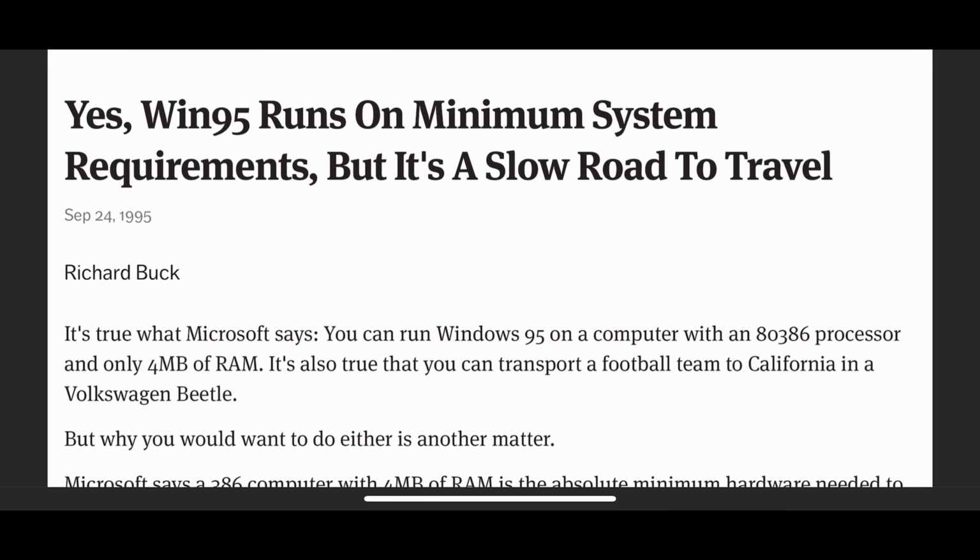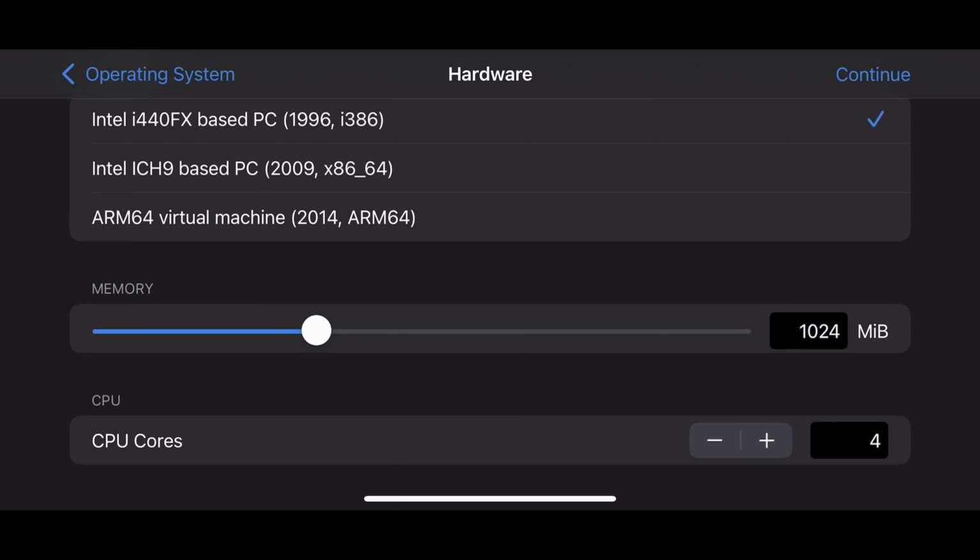You can run Windows 95 on an 8386 processor and 4 megabytes of RAM? That's all I need to hear. 4 megabytes of RAM is ridiculous. We're gonna give it 1 gigabyte. Alright, here we go. Starting Windows 95.